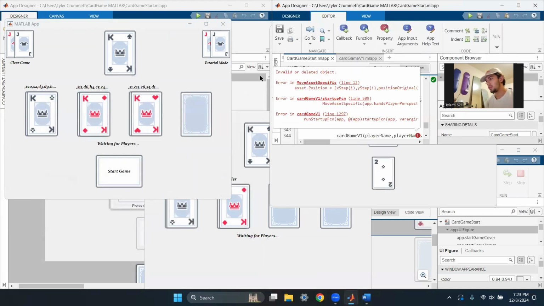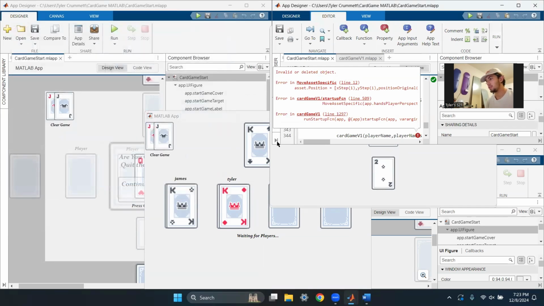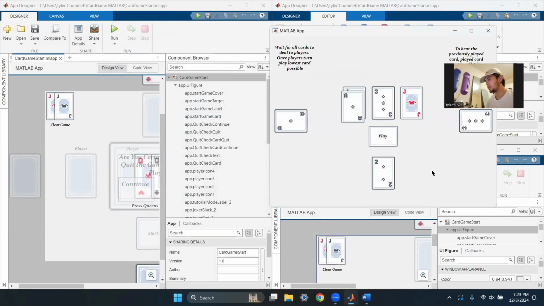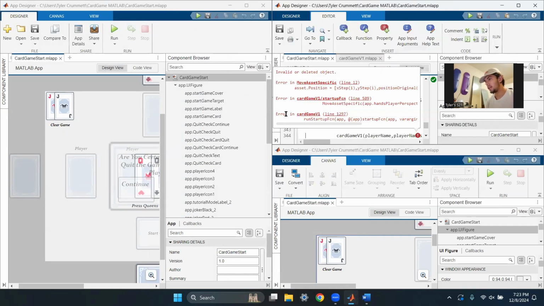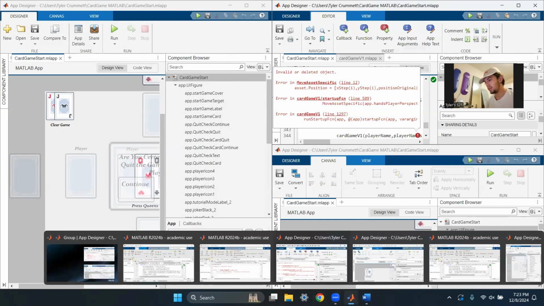All right. So now let me close all of this. Now I'll have Matthew tell us how he handled the card movement and getting that to work better.